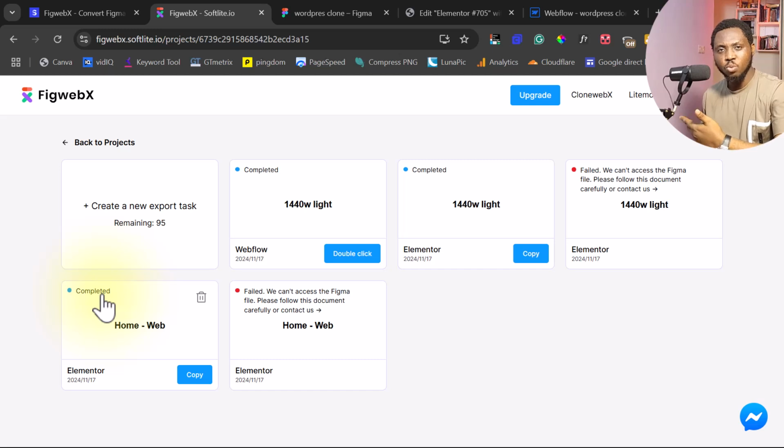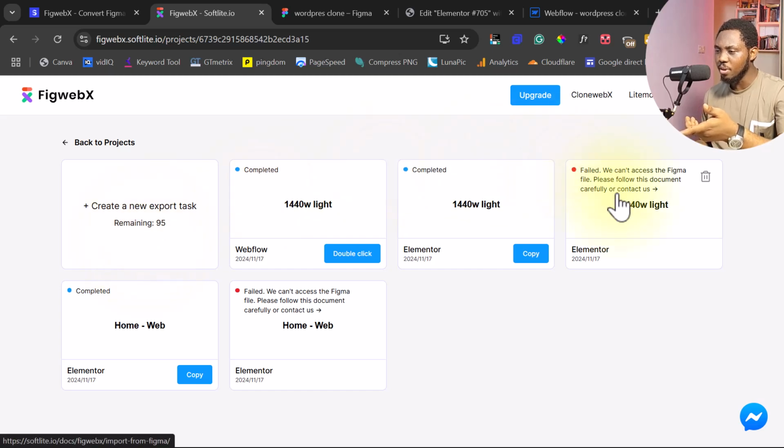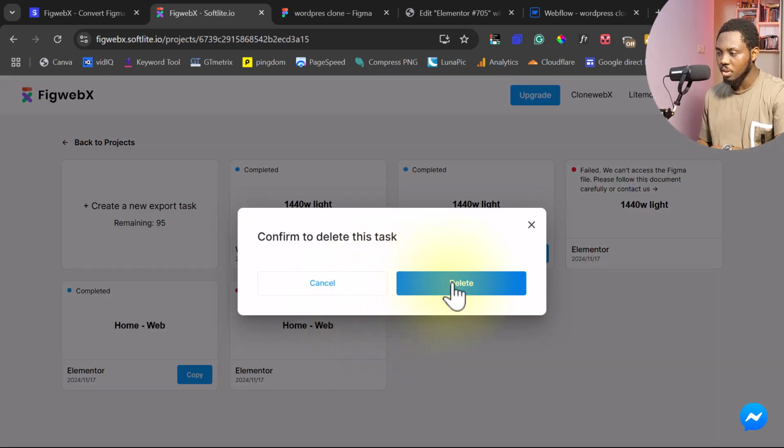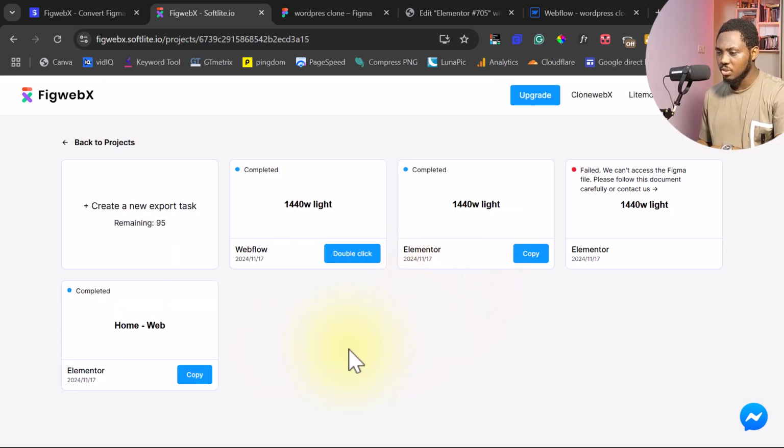Hopefully you don't get any to fail, because as it is right now, testing this out, I just realized that once this fails, there's no way for me to remove this. I don't know, maybe if I delete this, it will add more to the remaining tasks here. So in case you're paying for this and you have a failed project, maybe I should experiment with that. Let me just try this one. Let's delete this. So you can see I still have 95 left, or maybe I should refresh. I still have 95 left. So you don't want to always have failed tasks.